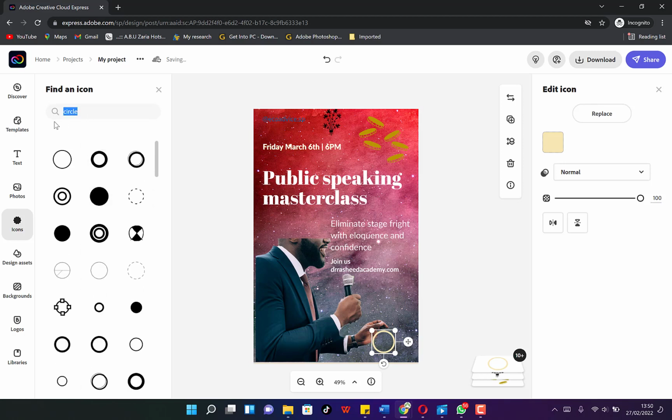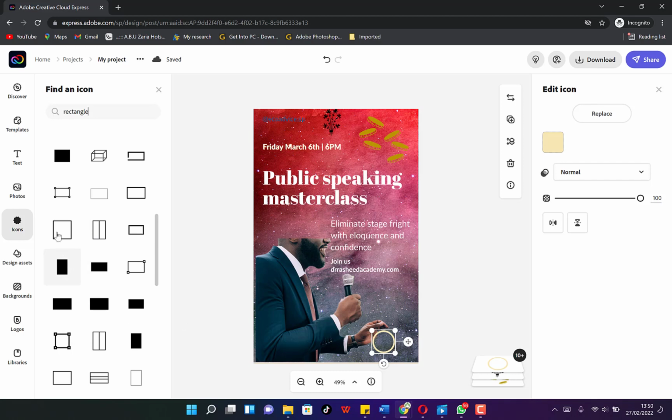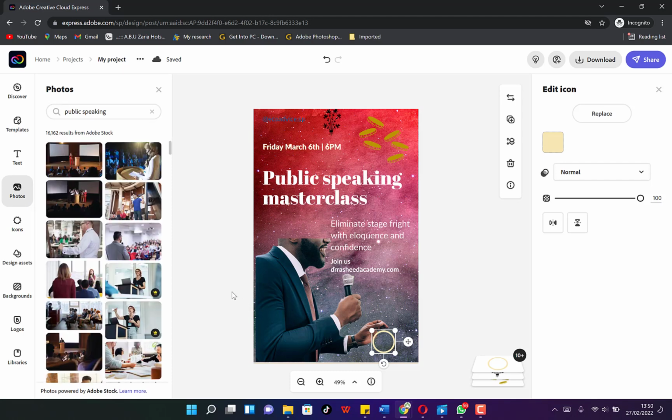Over here, maybe it's a rectangle. If not, you can see a bunch of them from here. You can search for anything and just drag and drop, as far as it will make meaning to your poster or add value to your content. You can easily bring it in. You can have photos from here. We've just shown how to bring in photos because we just included this into our poster.